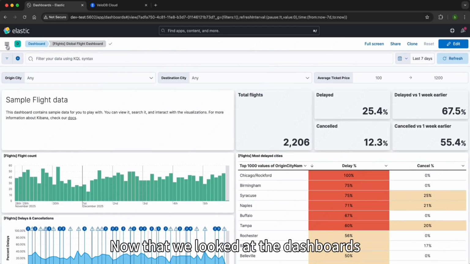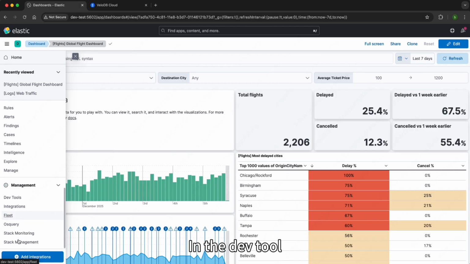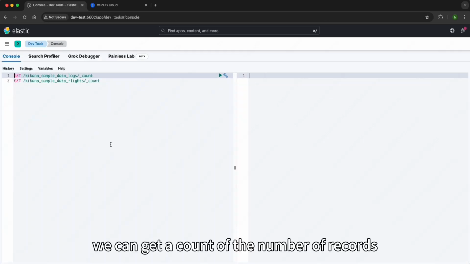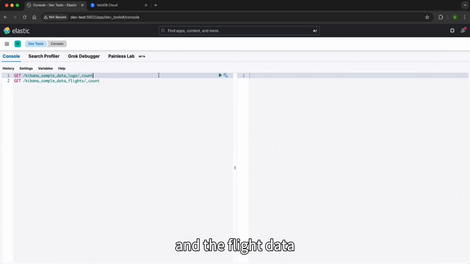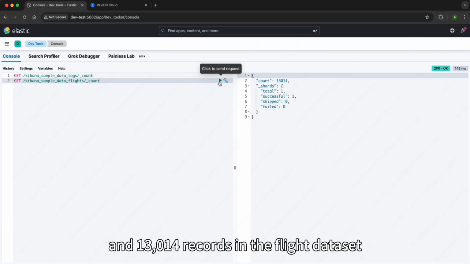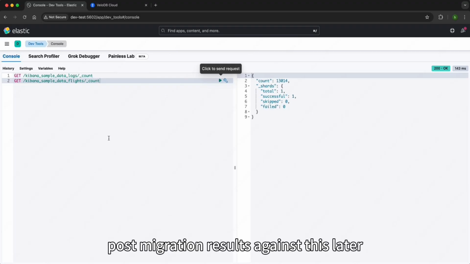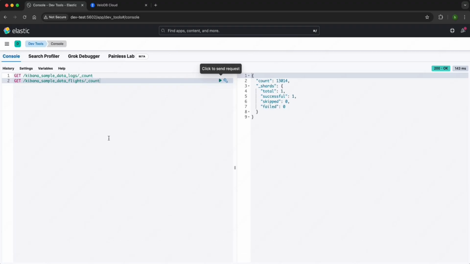Now that we looked at the dashboard, let's take a look at the data. In the Dev tool, we can get a count of the number of records from the log data and the flight data. As you can see, there are 14,074 records in the log data set and 13,014 records in the flight data set. We'll be checking post-migration results against this later.